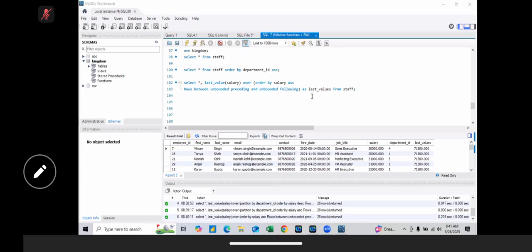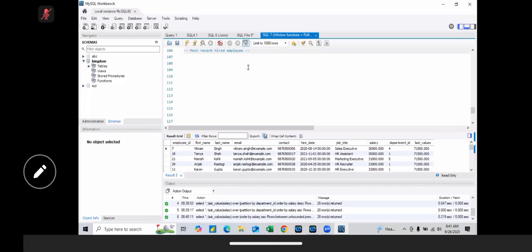Okay, one more example. Last or most recently hired employee. That means in the new column that we are going to add, we should see the most recently hired employee's first name. Now, how do we write the query for this?